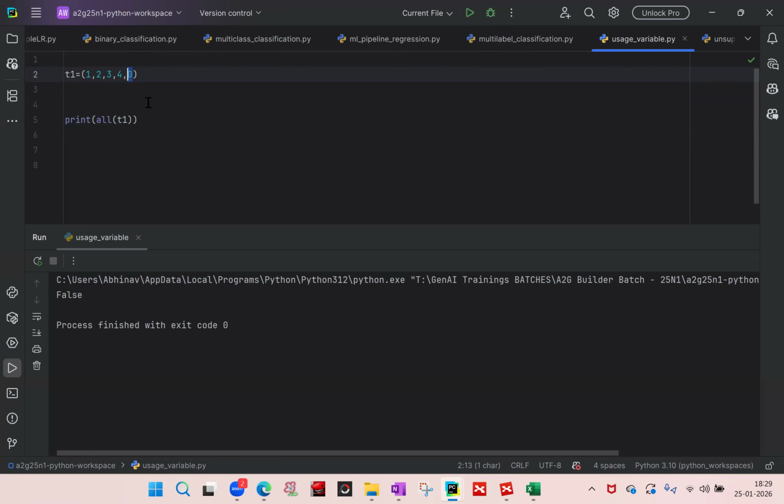So every element should be true. So in this case, when I have every element as true, it will print true. So this is about any and all.